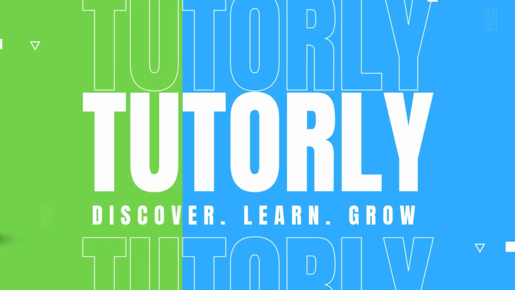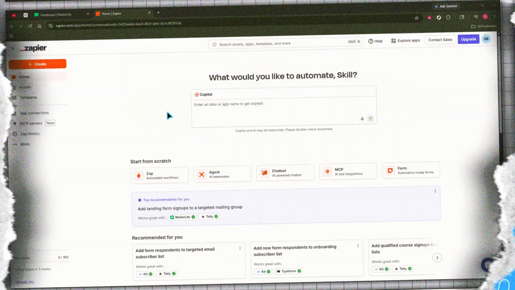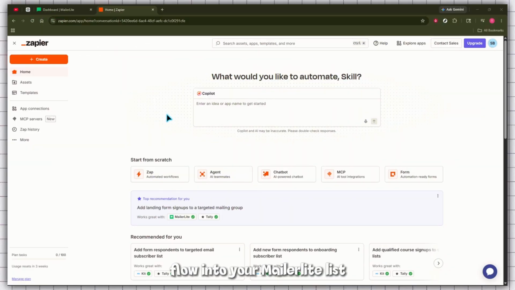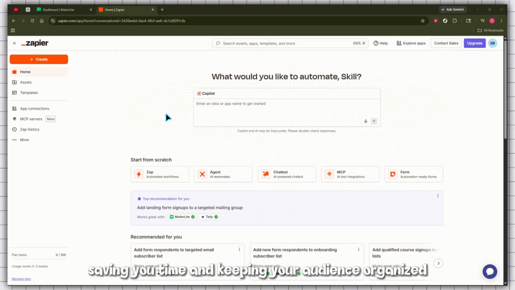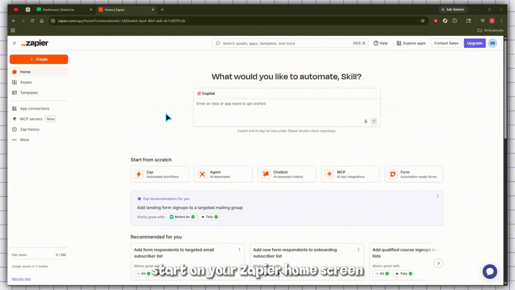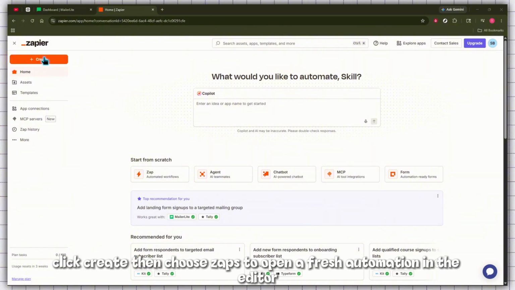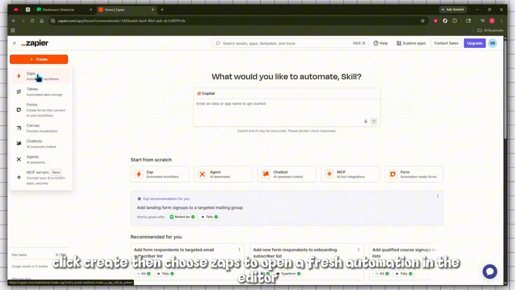In today's video, I'm going to teach you how to connect Tally to Zapier to Mailerlite. By the end, new Tally form submissions will automatically flow into your Mailerlite list, saving you time and keeping your audience organized. Start on your Zapier home screen. Click Create, then choose Zaps to open a fresh automation.